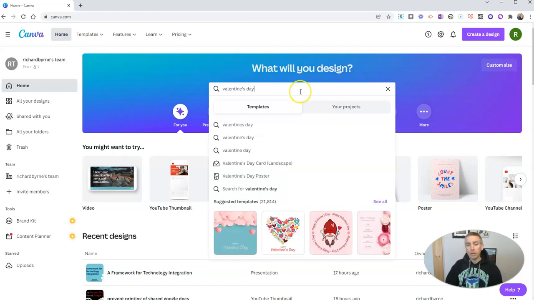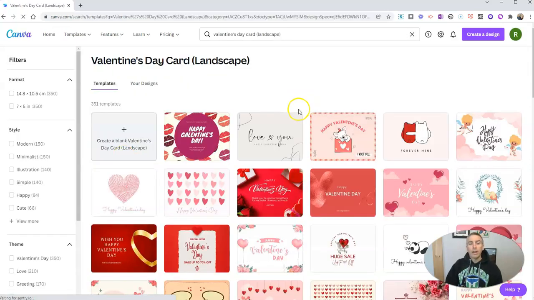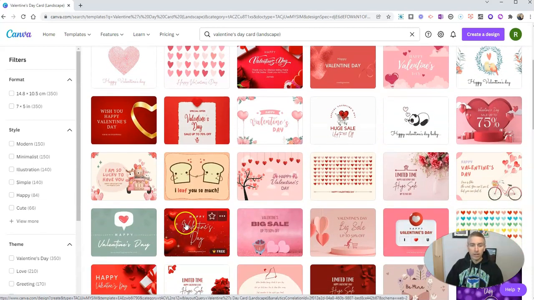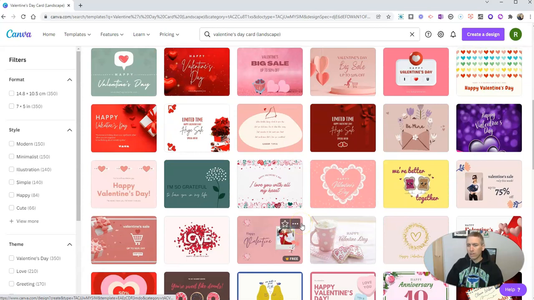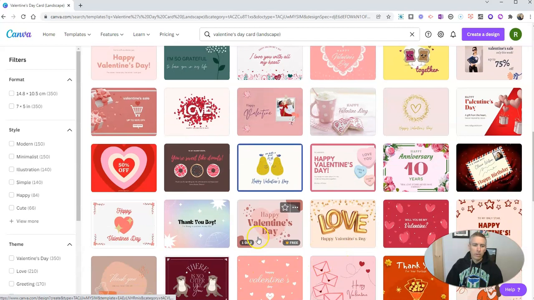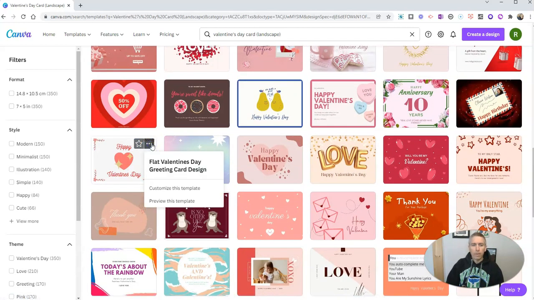And we'll see what pops up here when I just do a search for Valentine's Day. We have some Valentine's Day cards, landscape mode. And we can see here we have a whole bunch. We have 351 different templates that are already here. Now, some of these are not appropriate for little kids to give out at preschool. Others are. So it all depends on what you're looking for, but just scroll through and you can find some here.